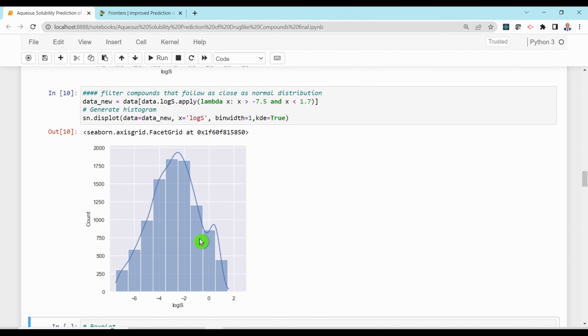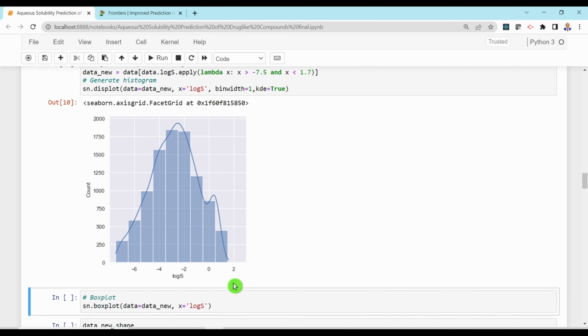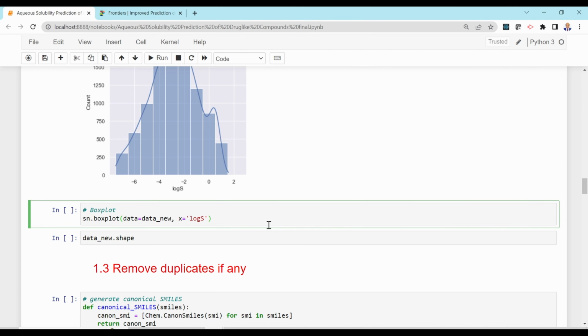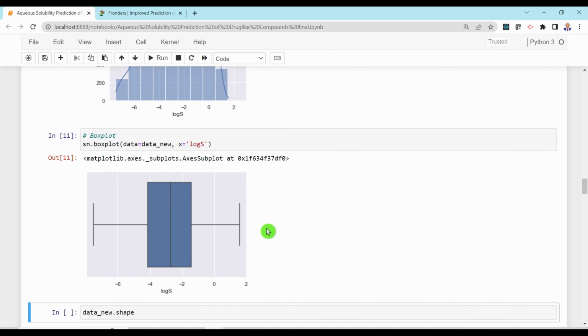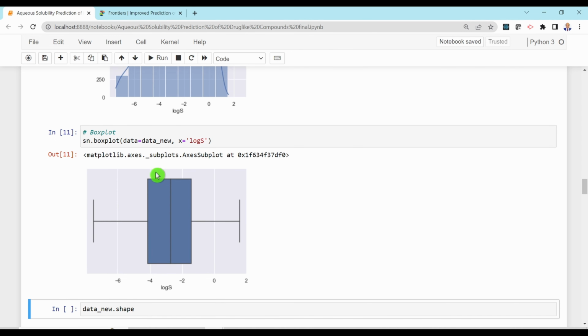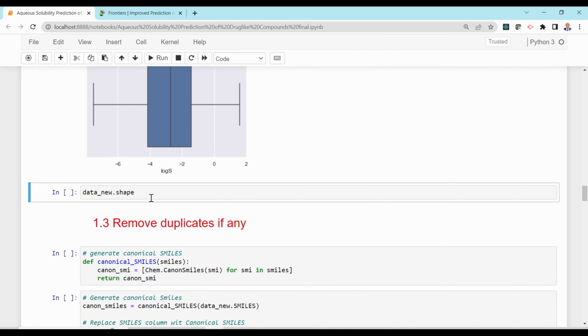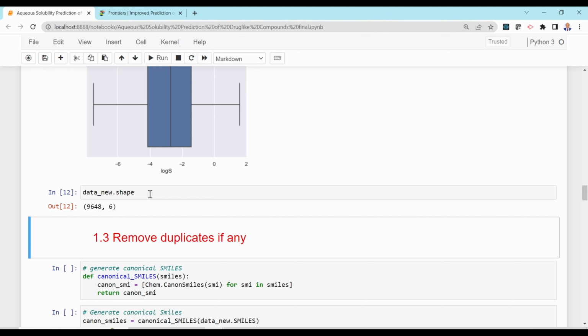So this is a histogram. It looks like a normal curve. In fact, very close, not perfect, but very close to a normal curve. If you use a box plot now, we don't have these outliers, so this is kind of clean. So how many compounds do we have now?